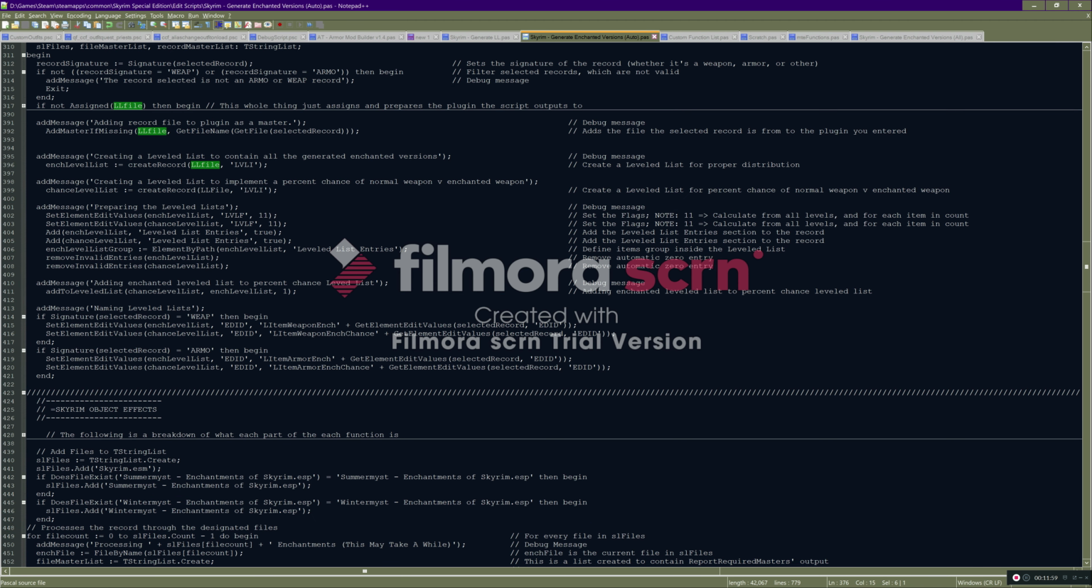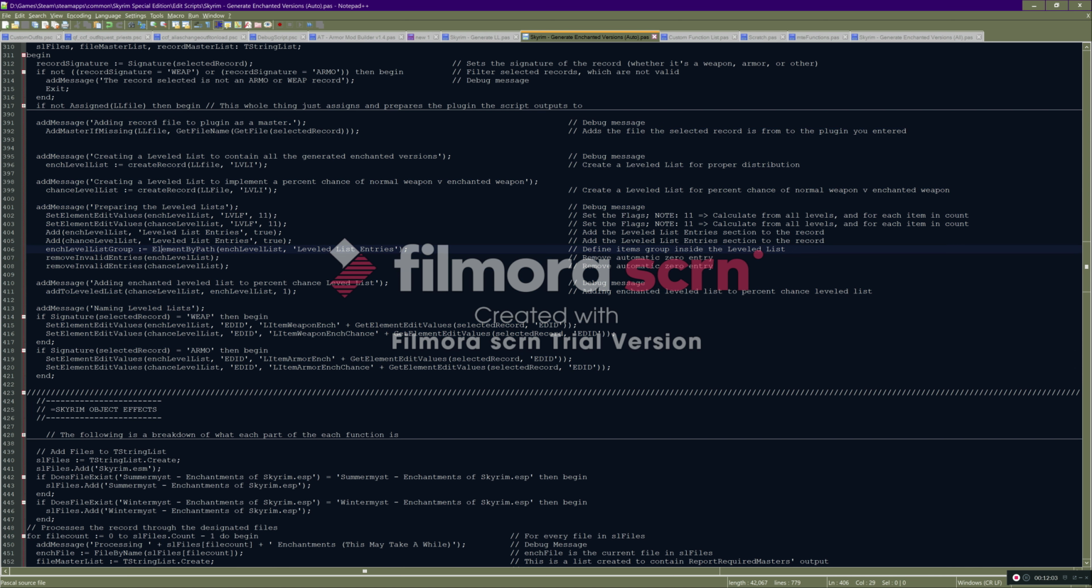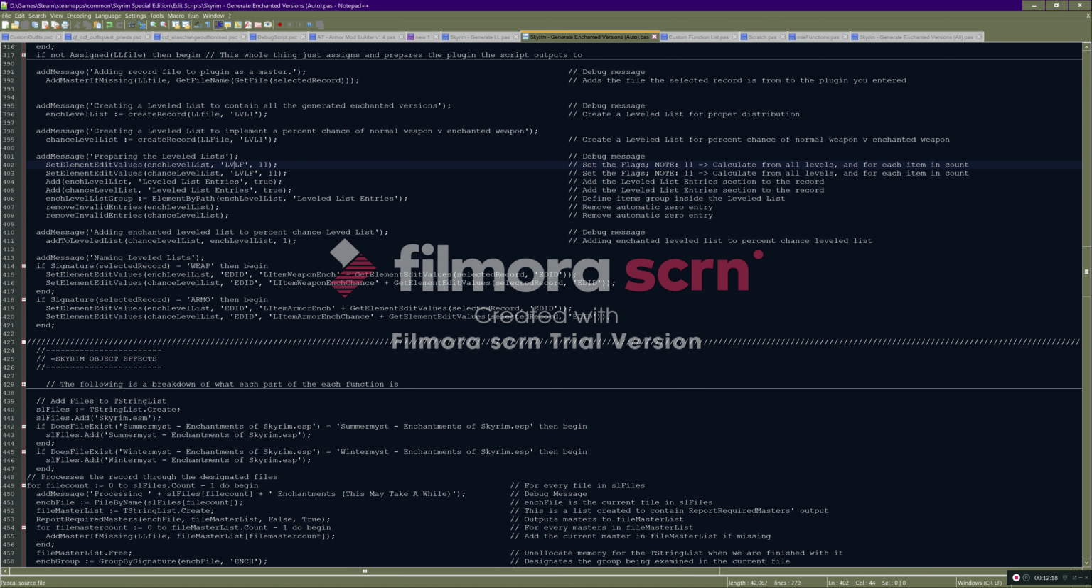Moving on, this right here is a section that prepares the file once you have it. It adds the chance level list and the enchant level list. And then it sets the flags and names them. It's pretty simple. There are notes here in case you're interested. This is setting the names, but they don't have comments, but it's pretty easy to tell. It even has debug messages.